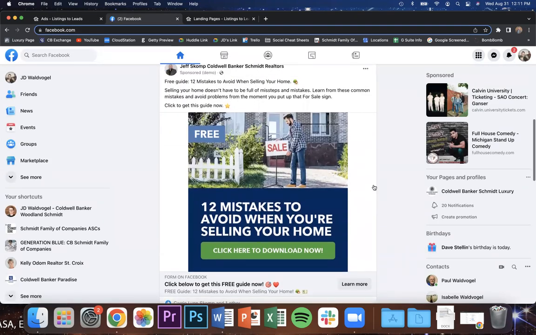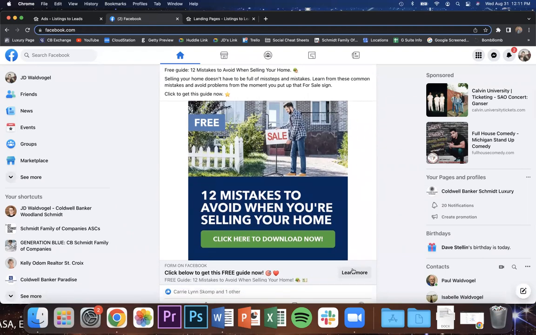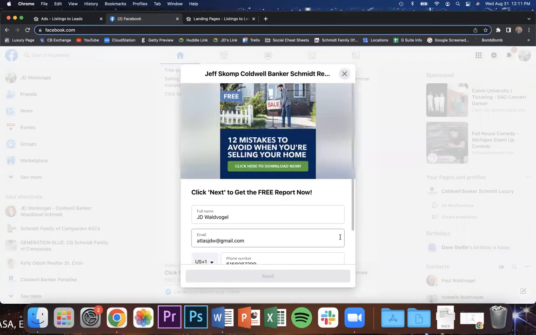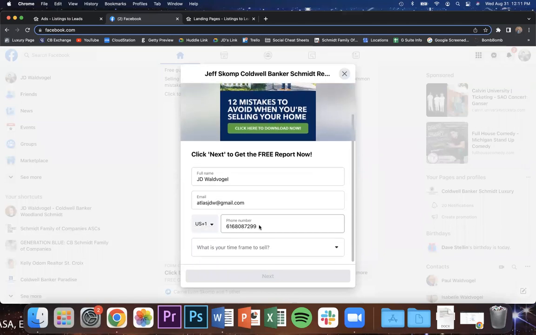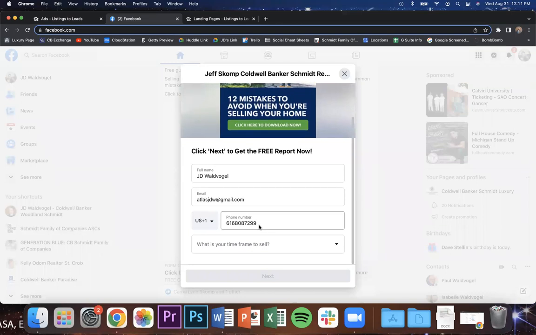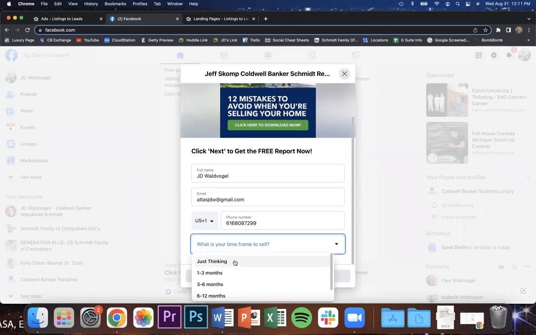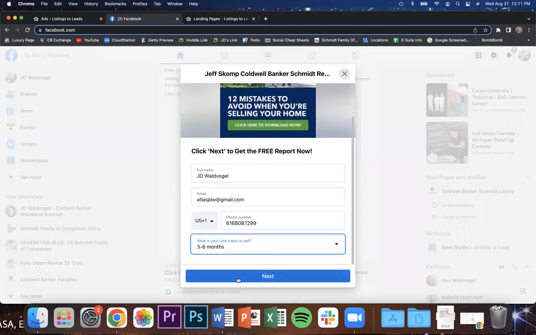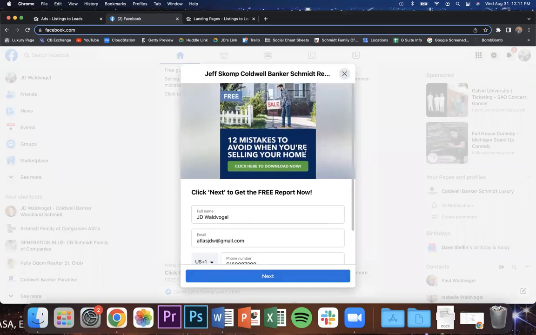If I see this ad, I go, oh, interesting. And I'm scrolling on Facebook and I click learn more. A form pops up right here, right in front of me with my name, email, and phone number automatically filled in right from Facebook. All I have to do is choose one of these options, like 1 to 3 months, 3 to 6, whatever. And then I click next. And then that info gets automatically sent to Jeff for him to follow up with me on. This right here is a Facebook lead ad form. You are not going off of Facebook at all. The form is filled out right here.